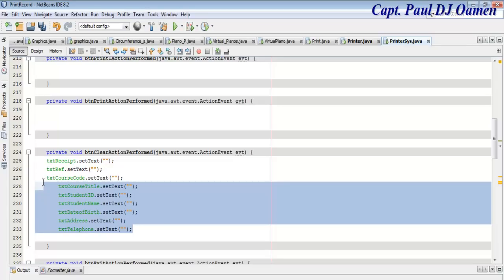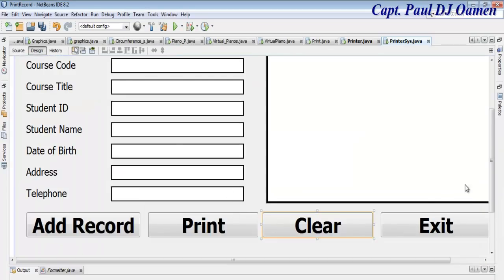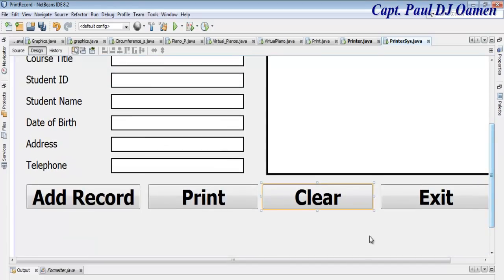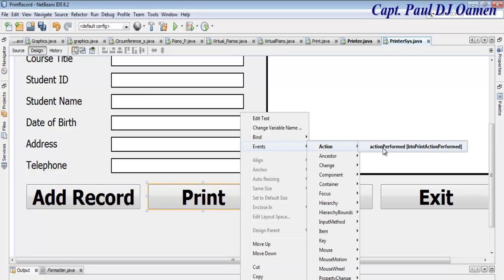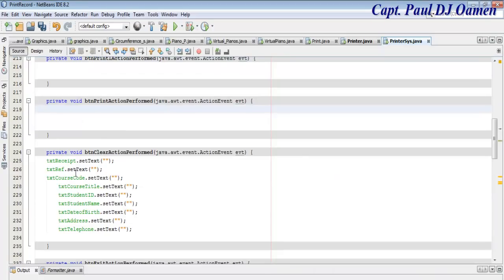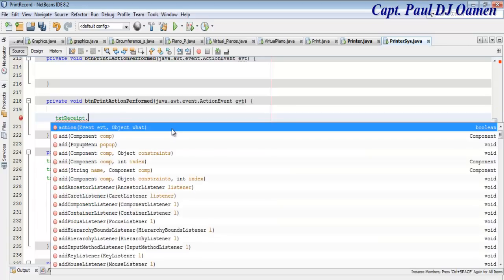Alright, now the next thing I want to do is, since we can clear it, there's one easy one we can always take care of. You see the print itself. Let's double click on the print, or right click, select action performed, and in here let's get the name of the receipt itself. That's what we intend to print. I'll paste it right there and just say dot print.